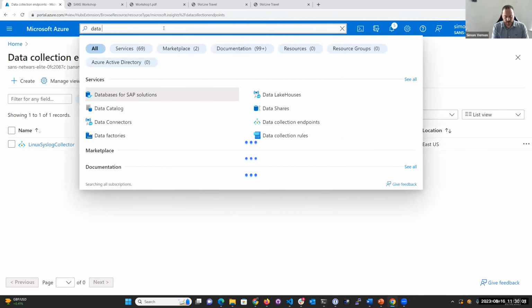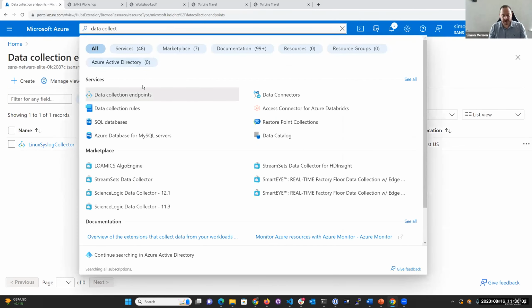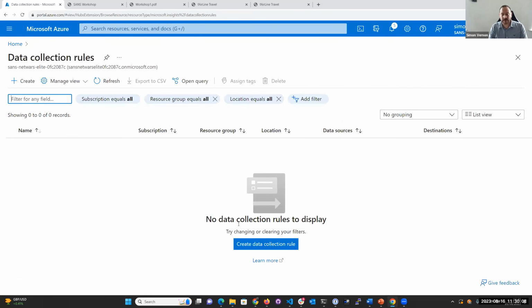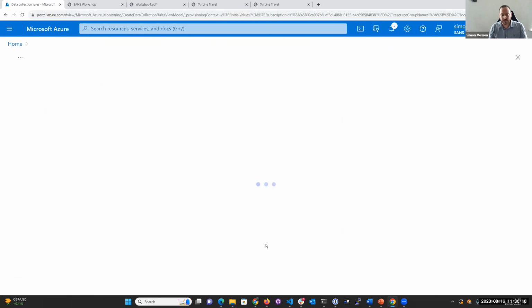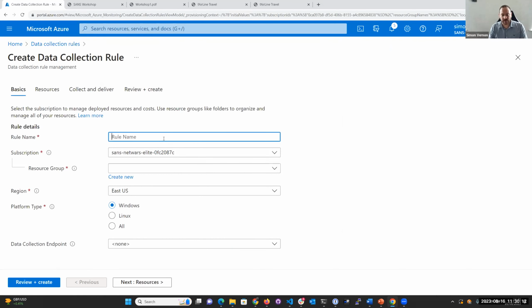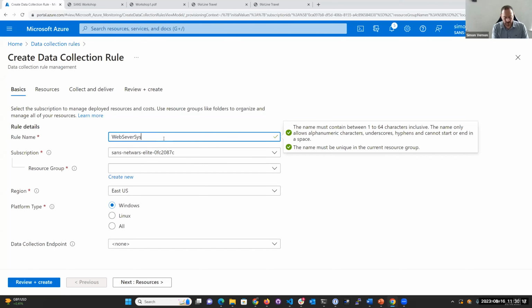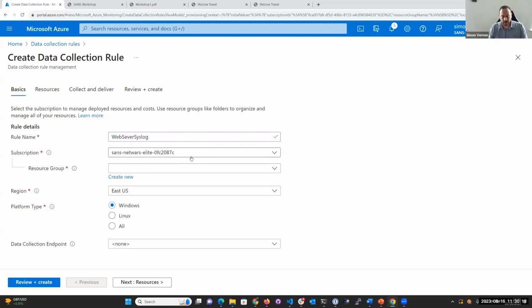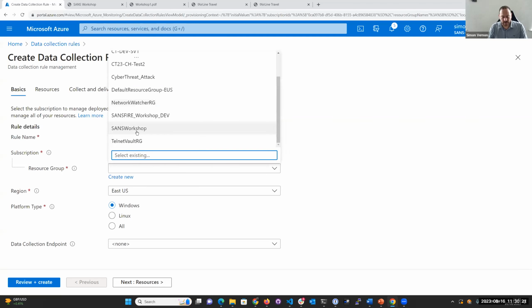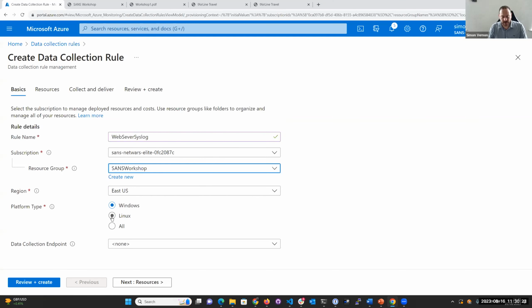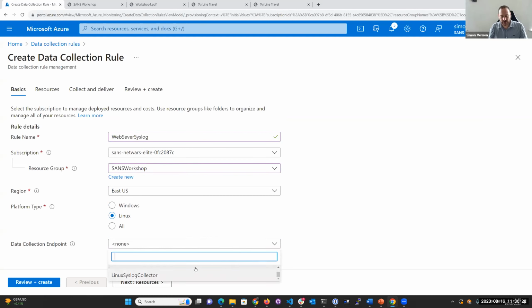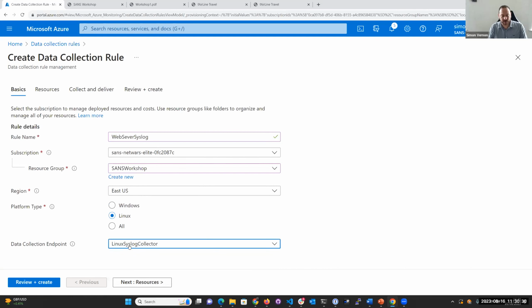So if we search for data collection rules, in here we can create the actual rule that we're going to send to the data endpoint itself. So give this one a name and call it web server syslog. Pick the resource group name. We're on the SANS workshop. We're in East US. We're going to select the operating system Linux. And if we click on that drop down, we should have the Linux syslog collector that we've just created.